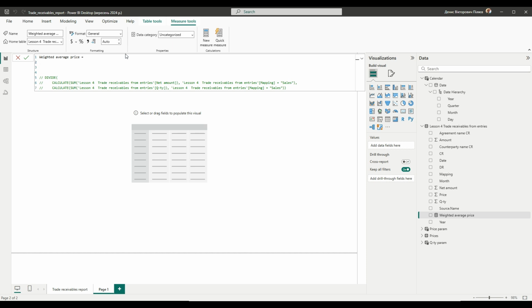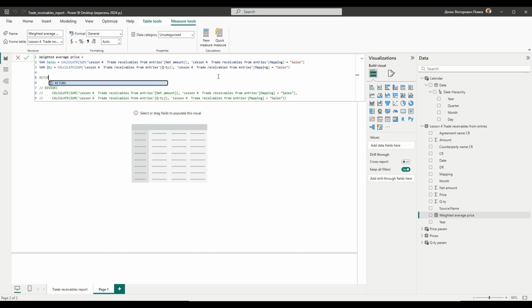So for declaration of variables, we should write var, variables called sales, and we rewrite this formula. Then we declare variables called quantity. We write it here and return sales divided by quantity.